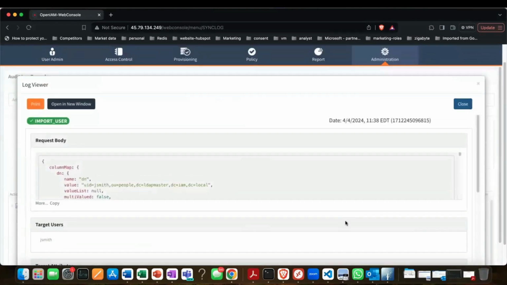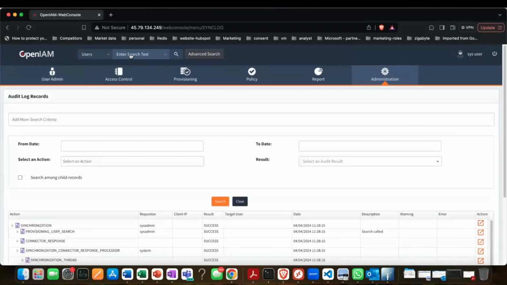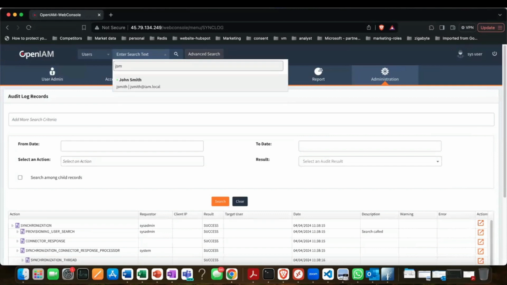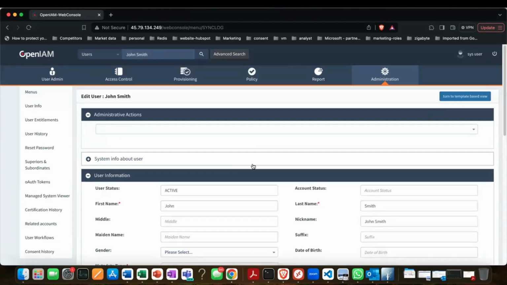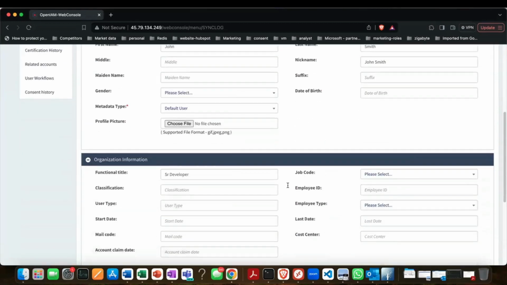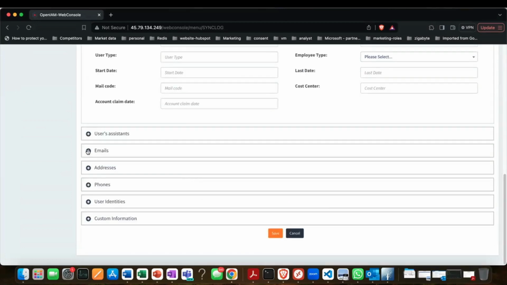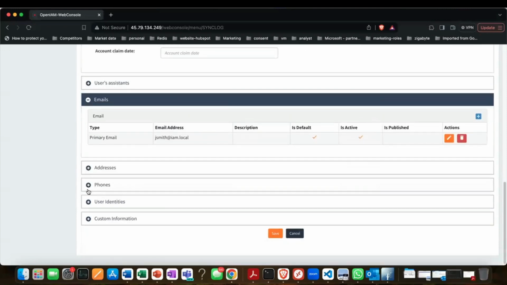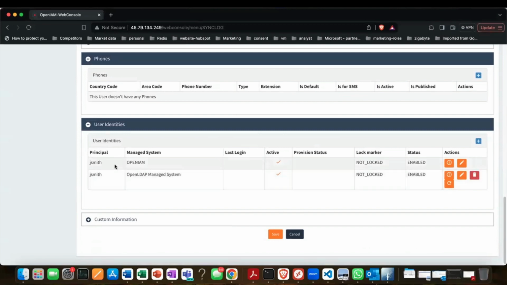A couple of things here about the synchronization. If I look at the thread here, I'm seeing all the data that was pulled in. And if I go to my search and I go to JSmith, I will see that the user was created. I have not done a great deal of work here in terms of mapping. So I've got John Smith, his job title, his email address mapped in, the phone, and the user identity. So he's got an OpenIAM identity, and then he's got his OpenLDAP identity here.